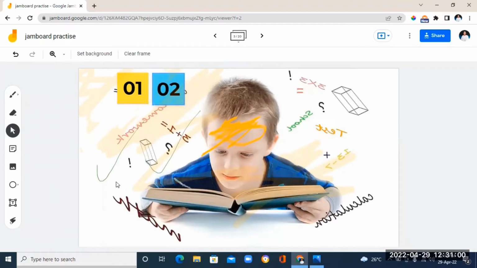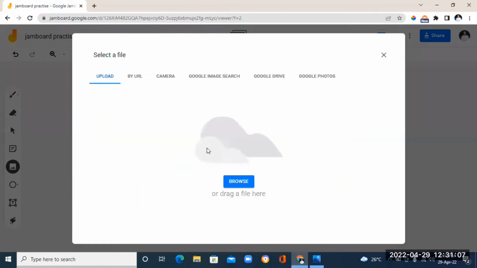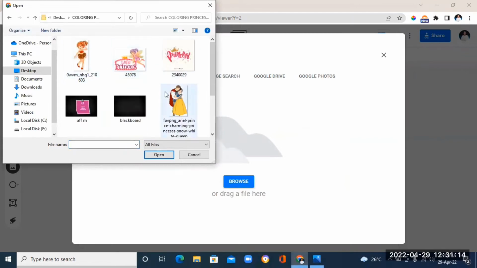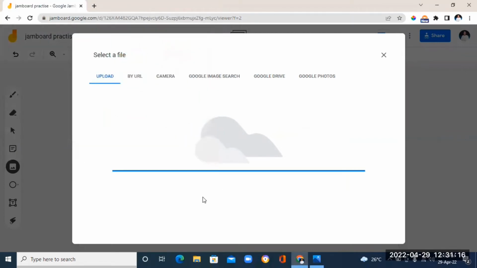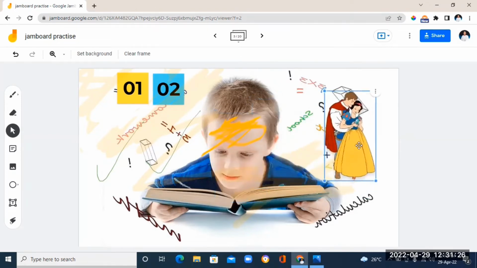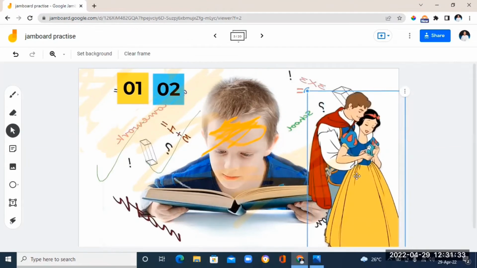The next tool is this add image option. Click on it, and again, you can take an image from your laptop or from Google. Let's take this image. Let's take this one. Okay, so this is the image that we've added. You can resize it. Just drag the dots, and you can resize your image like so.